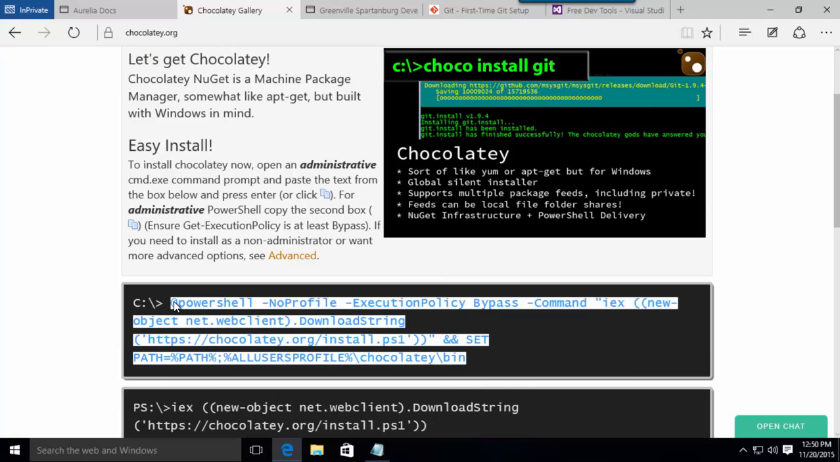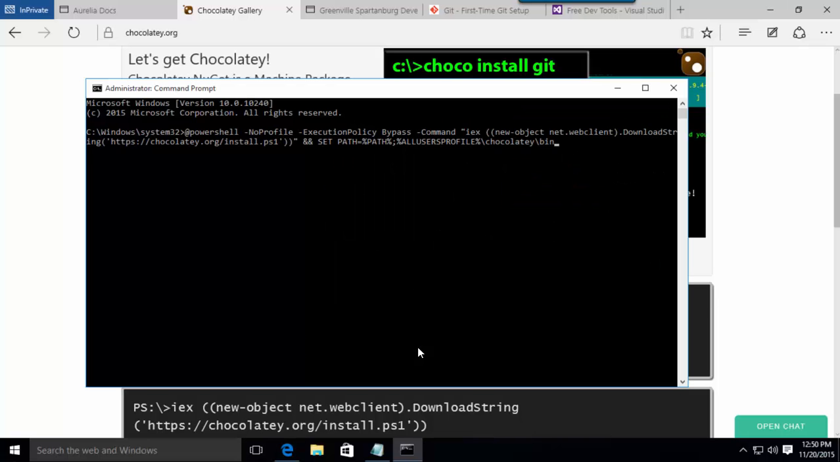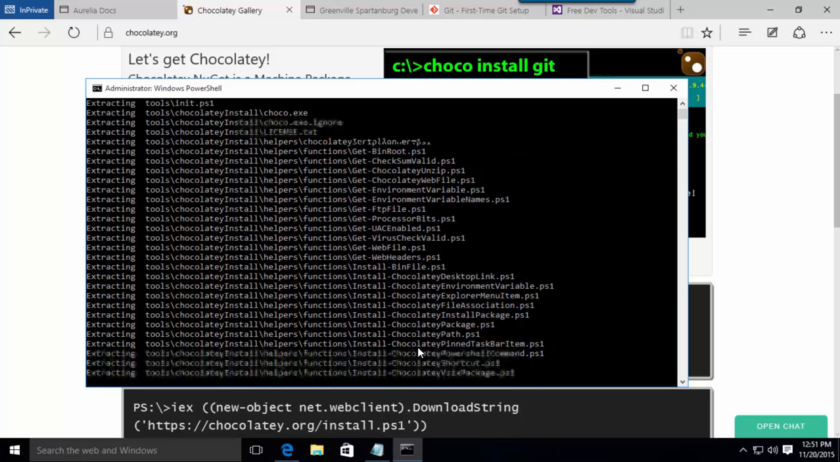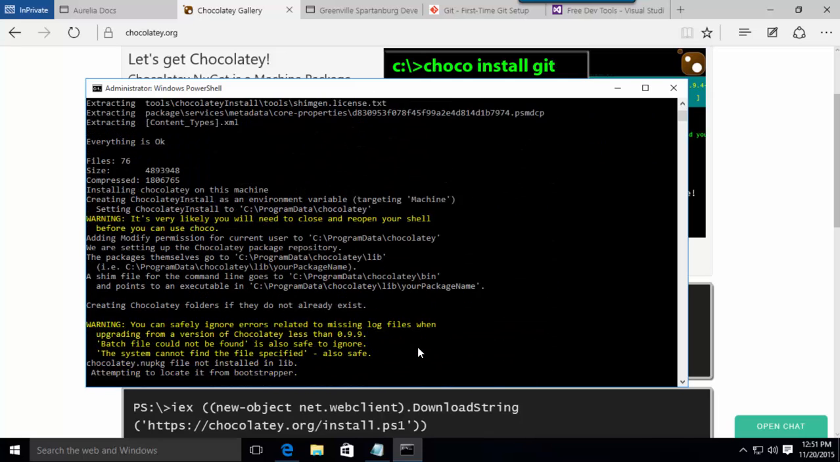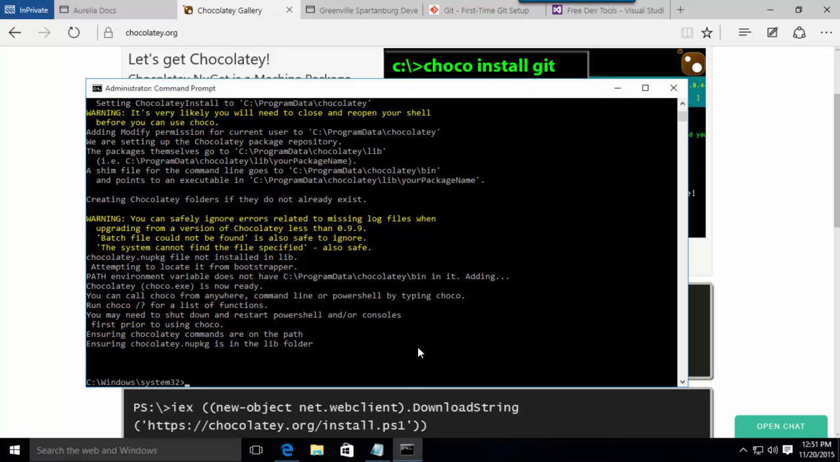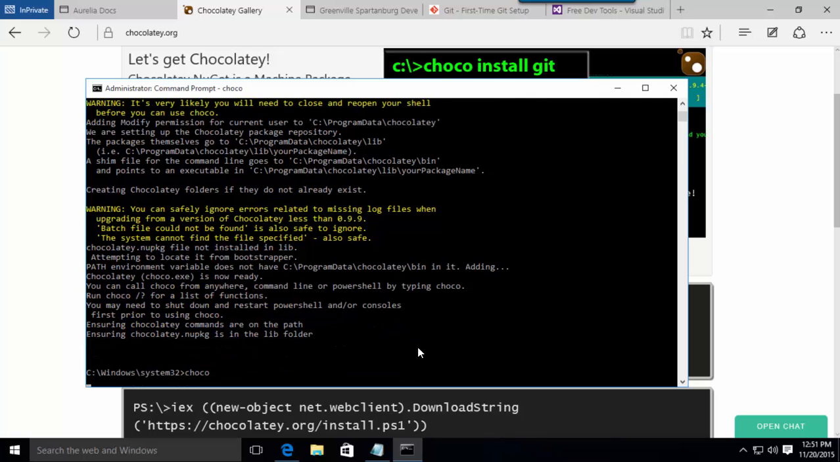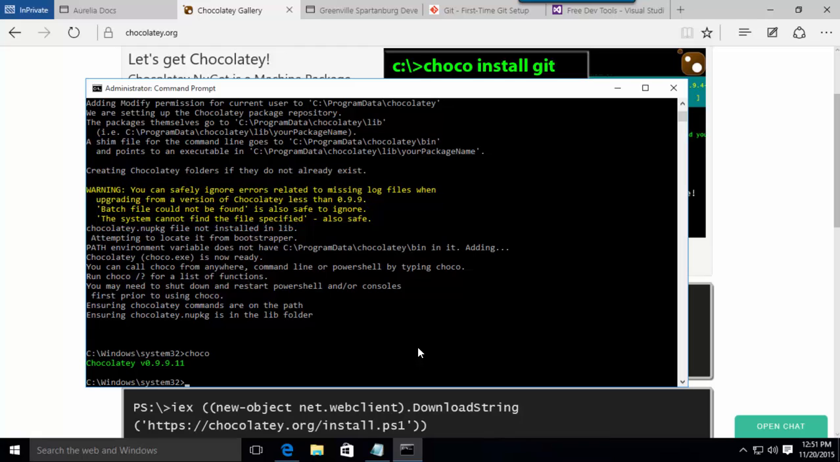So installing Chocolatey, pretty simple. I don't read things. I just copy this and paste it into an administrative command prompt. So boom. This usually takes all of about 10 seconds. And it is done. Okay. And Choco tells me that it is running.